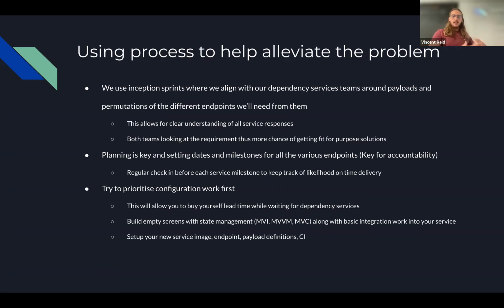So like I mentioned, planning is key, but you also need to start setting milestones and key dates and all of those things. Without that, it becomes this endless cycle of waiting, and ultimately you want things to start getting delivered. And more importantly, you want to be able to hold your dependency contractors, third parties, backend teams, however you want to describe it, accountable to that.